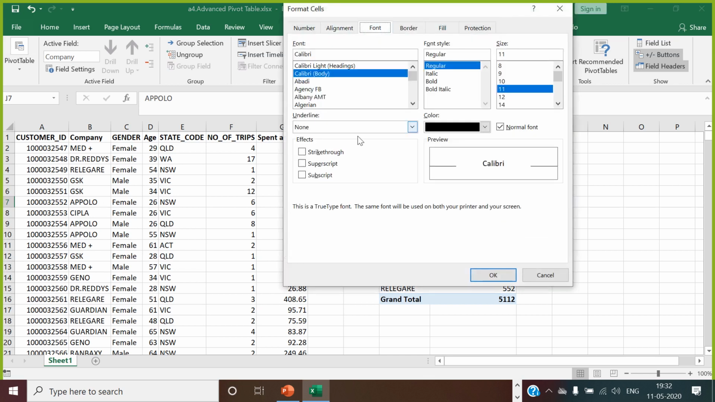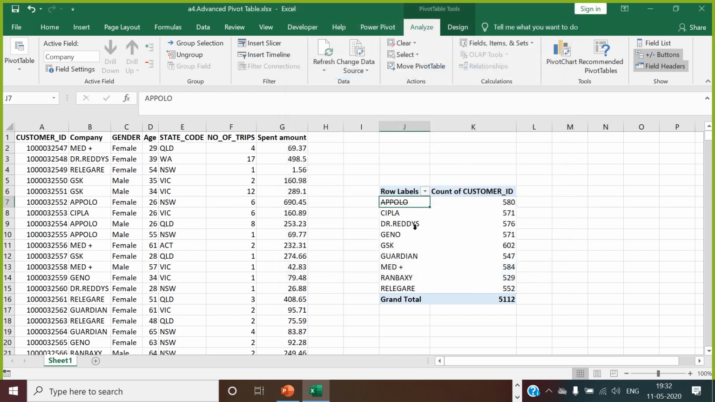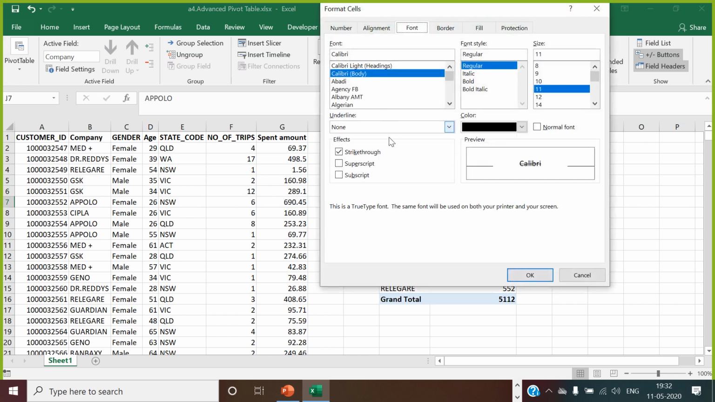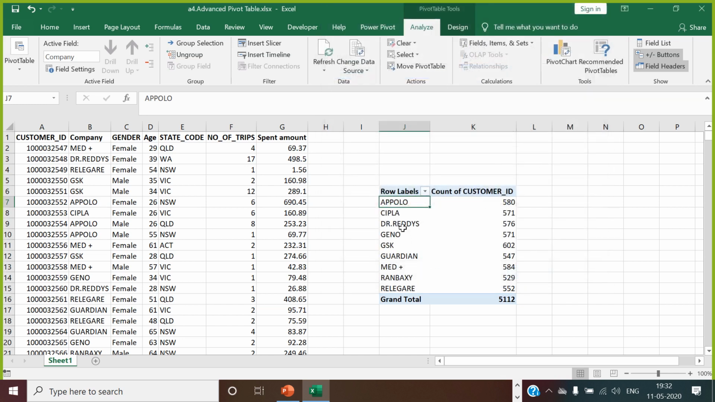In the format cell you can go to font, you can make it strike through. Strike through means it's going to make a line, so that a person who is reading a report can understand this particular part they have to ignore, because it's not going to be considered for the analysis. So right click on this one more time, go to format cell. You can untick this strike through. You don't see the strike through anymore.